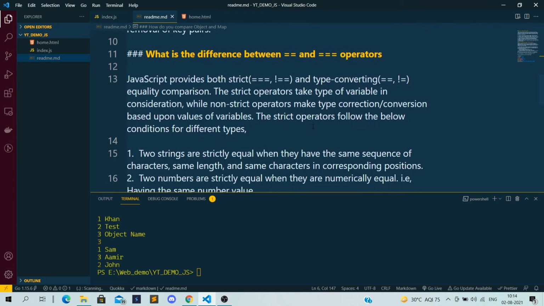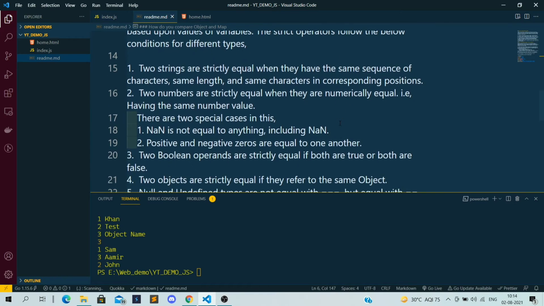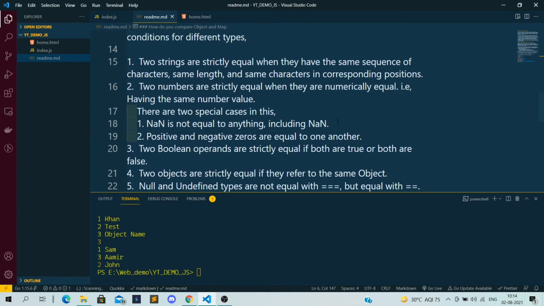The strict operators follow the below conditions for different types. Let's see the example. Two strings are strictly equal when they have the same sequence of characters, the same length, and the same characters in corresponding positions. I'm talking about strict equal. So both strings are equal only if they have the same number of characters, the same length, and the same corresponding characters also.